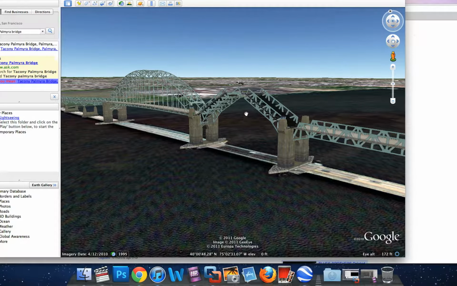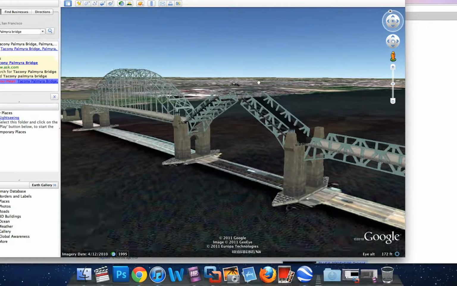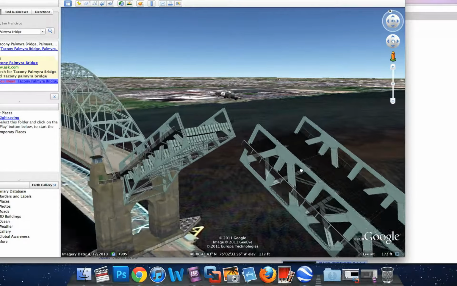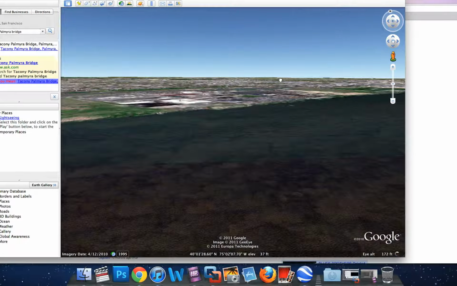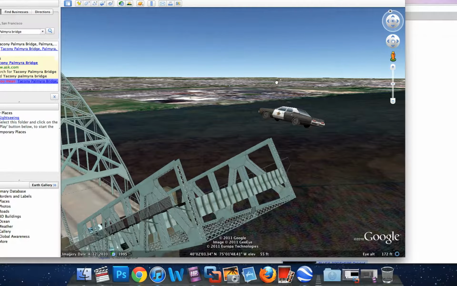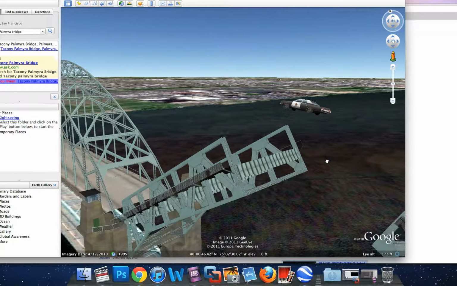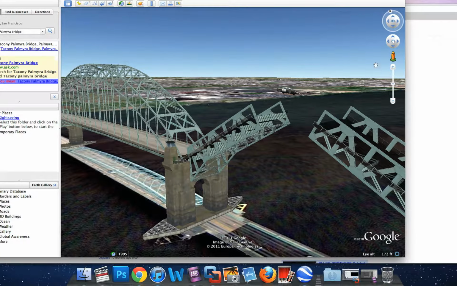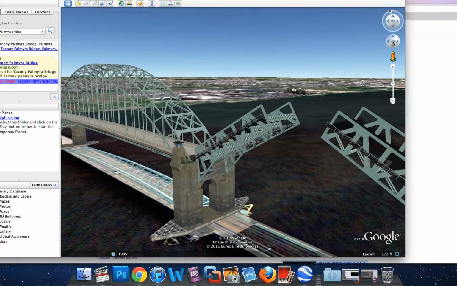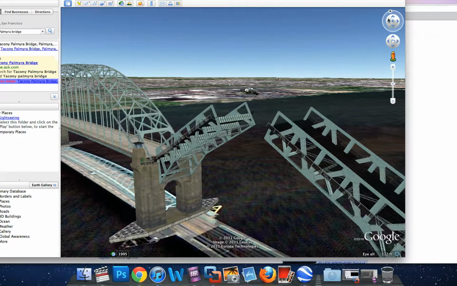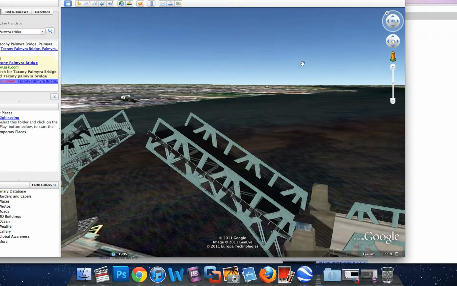Here is that bridge inside of Google Earth, and a little Easter egg, they have the car jumping over the bridge. In Google Earth, you can get 3D models of bridges. This is just a little Easter egg that I think is neat.